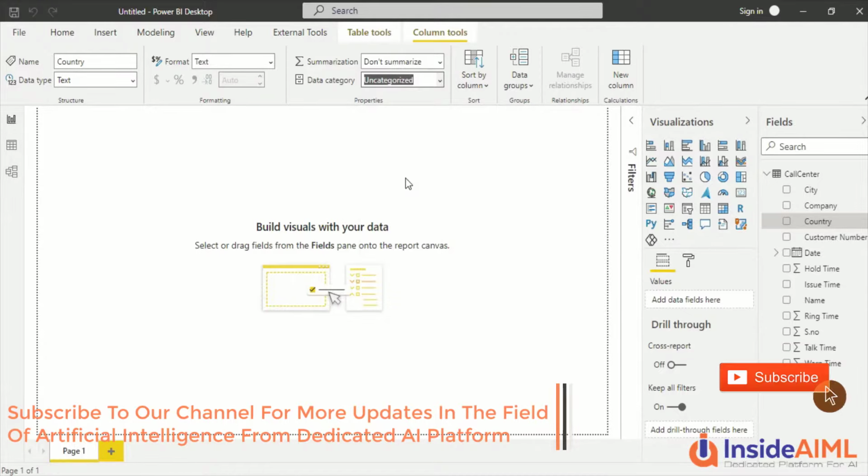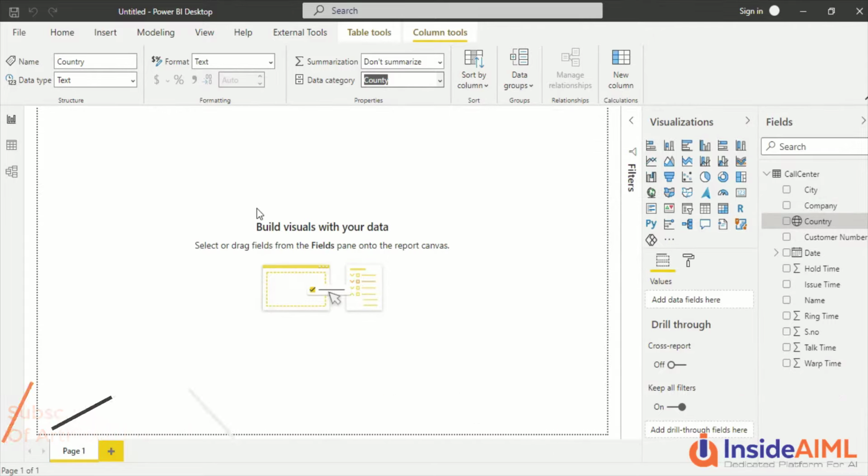So we go ahead and click here and say this is actually a country, so that when we drag it into the visualization, you will see the difference. When I drag a text data type here, by default it is going to create a table. But as I marked it as a country, it will try to create a map. If the country name is clean enough and it is able to create a map, it will show you the countries. So that's what it's going to do.